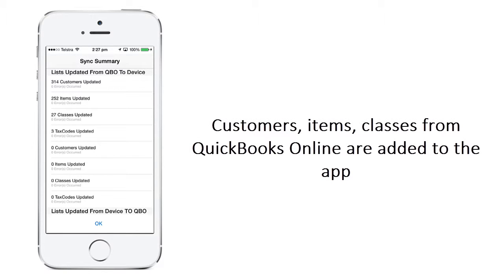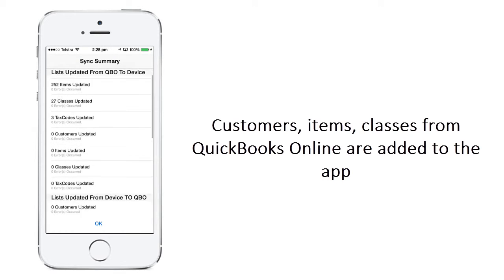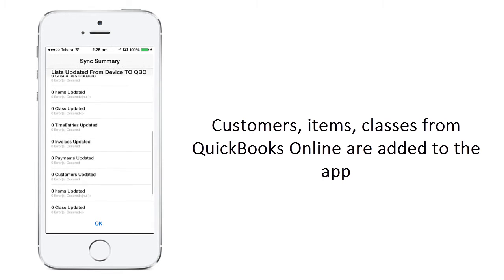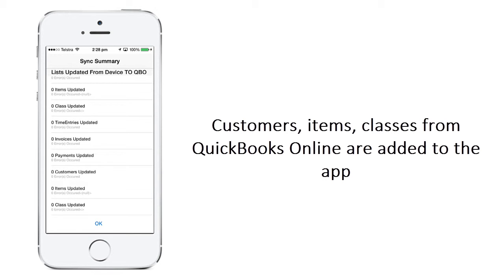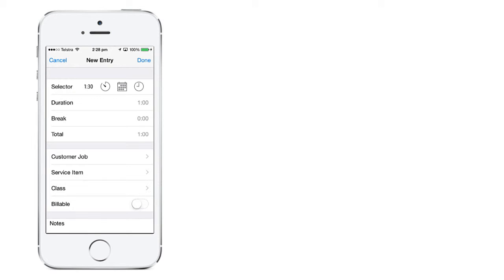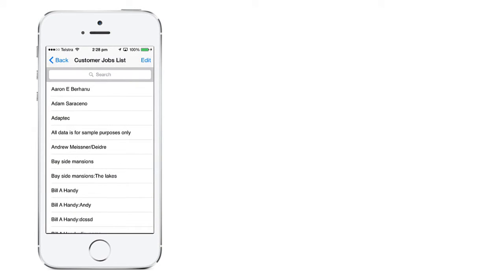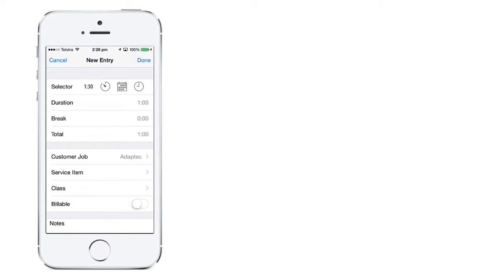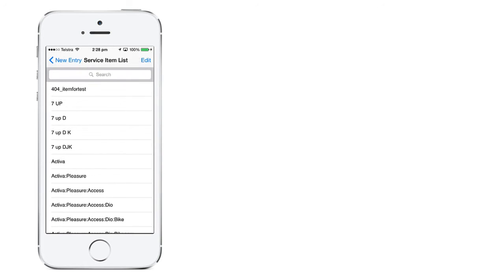So once the initial sync is complete, you'll get a summary of what lists have been updated from QuickBooks Online to your device and what lists have been updated from your device to QuickBooks Online. So now, if we start by selecting a time entry, we can choose custom from a list that have been downloaded from QuickBooks Online, as well as the service items as well.